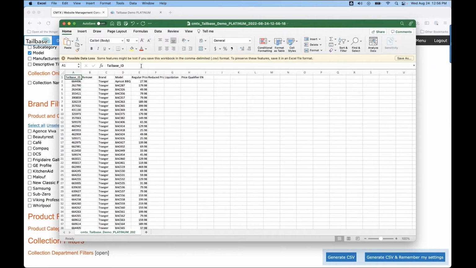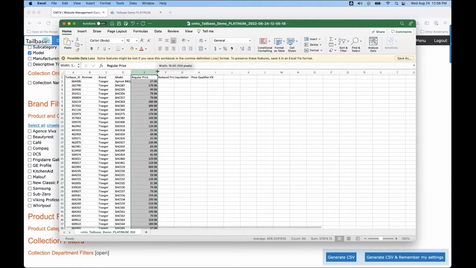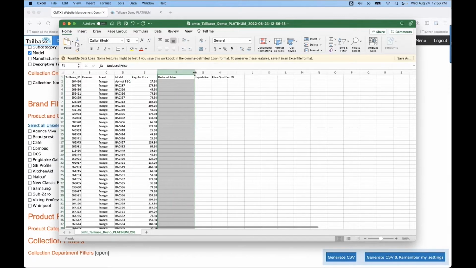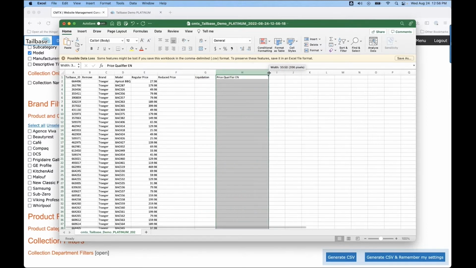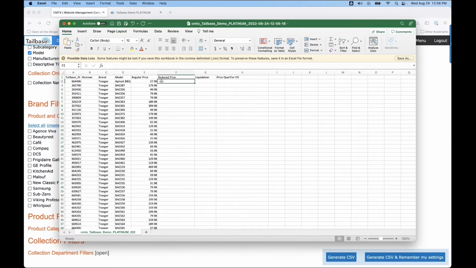Now we have the CSV open. I'm going to spread these out a little bit so they're easier to read. And as you can see, we have our regular price. We do not have a reduced price yet. We have our liquidation, and then we have our price qualifier. If we're having our sale and putting everything at 50% off, we can easily create a multiplier based on the regular price. Now everything is 50% off.